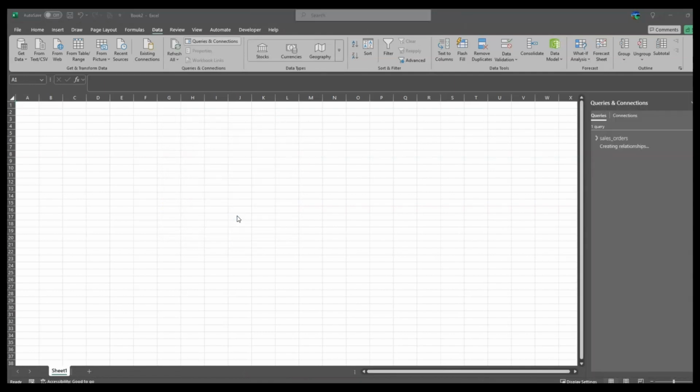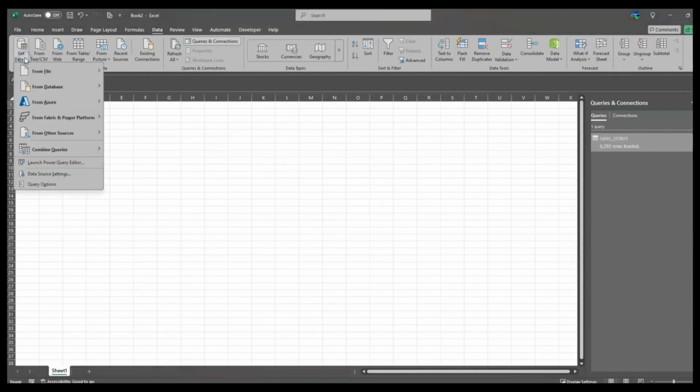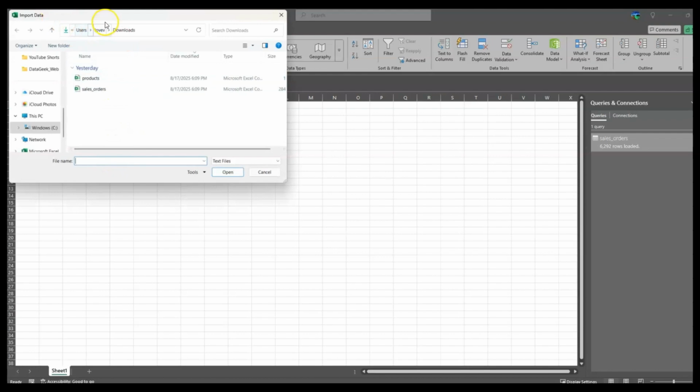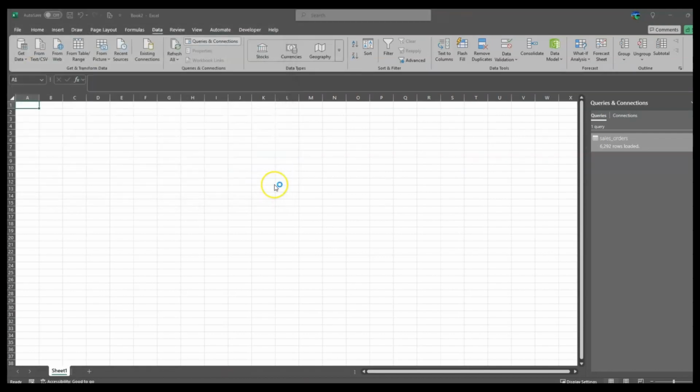Now, every single time you need to add a new data set, you're going to do it just like we did with the first one. Now here in the second one, again, we're going to do what we did in the first one. We're going to get data. We get our file type, which is the text CSV. Then find our file path and select our folder and import.